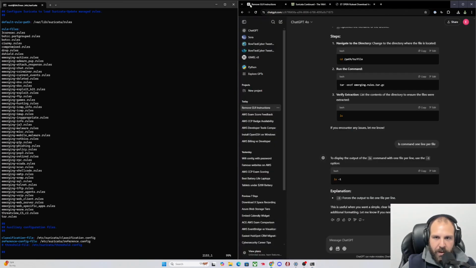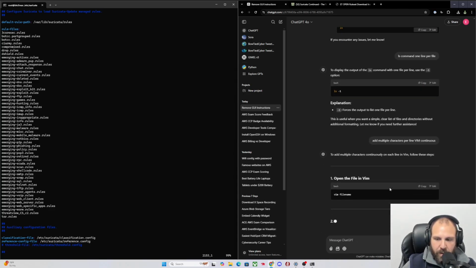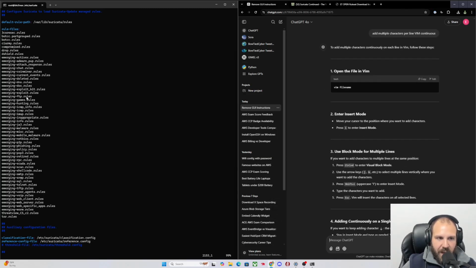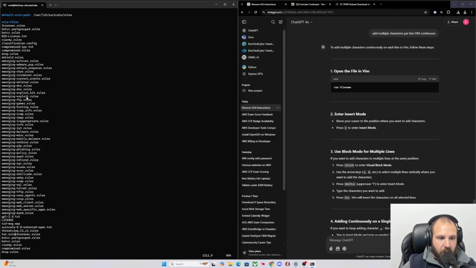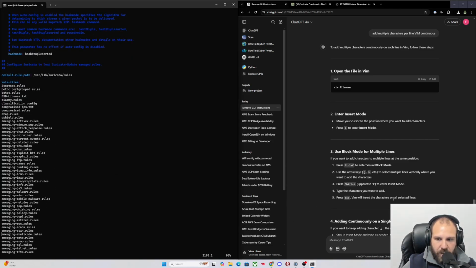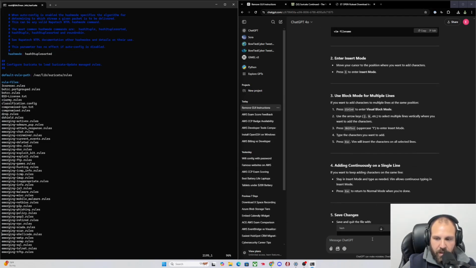I don't remember how to do this in Vim. Replace multiple, or add multiple characters per line. Vim continuous. I thought it was Control V, but it's not. Well, I thought I just did that. Watch, now it'll work. No, because now it's pasting. So Control V is pasting. What in the world?